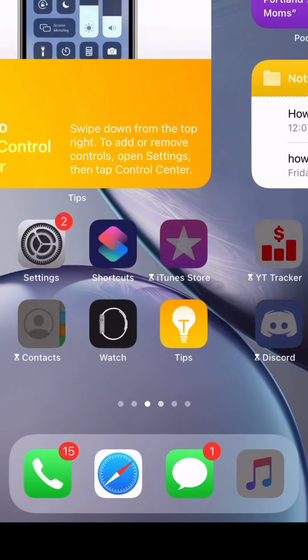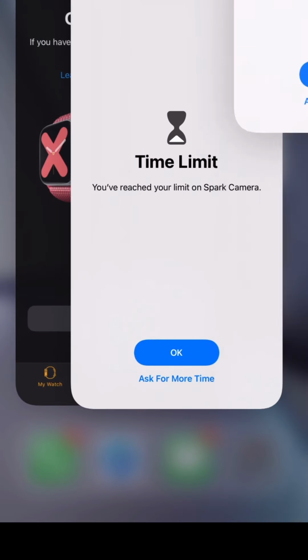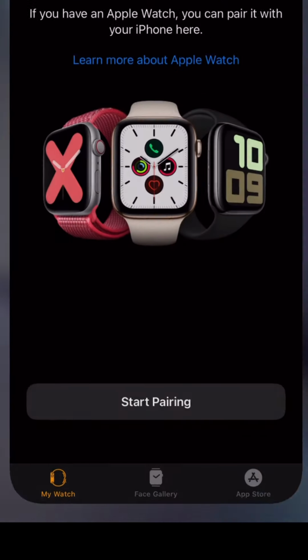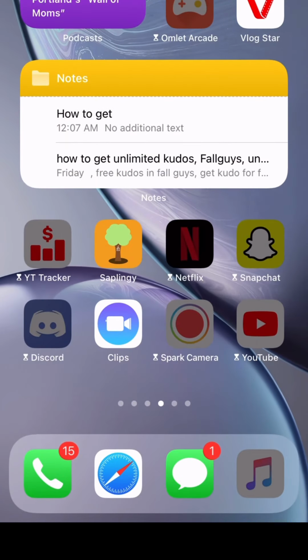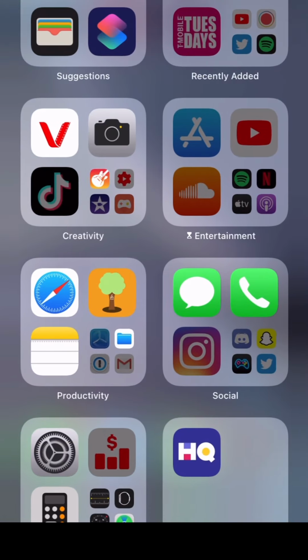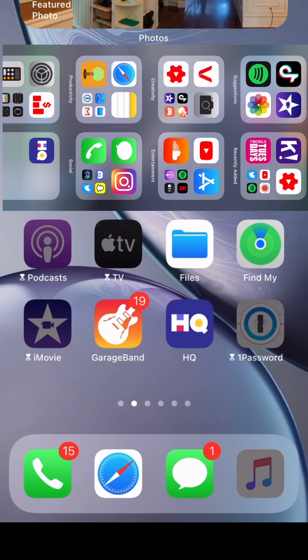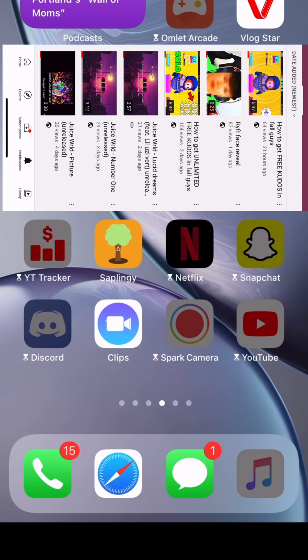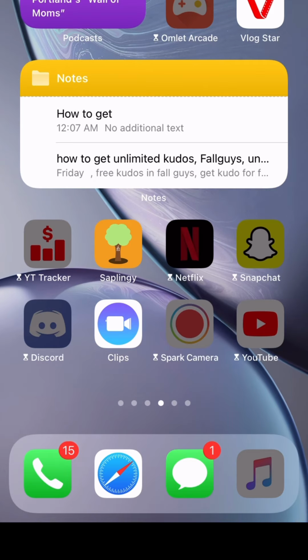Okay, so the first thing you want to do is make sure your phone is clear. So let's say you had a few apps open, you want to exit out of all of those. And it's server-sided, if you didn't know. So what you have to do is overload the server in order to allow the apps.